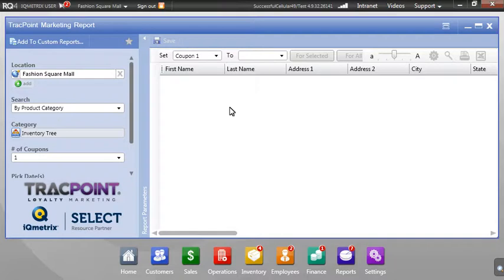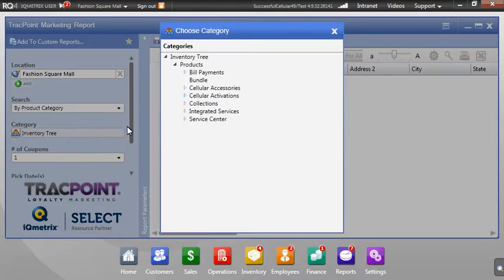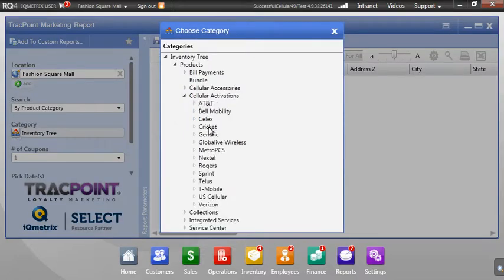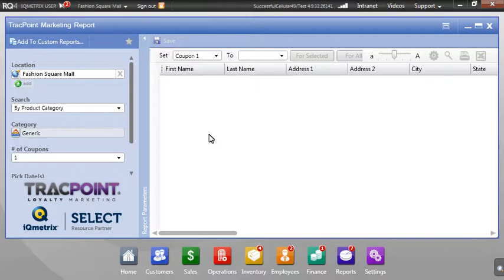Well, here we go. Now it's time to pick our criteria. It defaults to the location we're logged in at, in this case Fashion Square Mall. The search defaults to product category, which is usually a pretty good way to go. And what we're going to do is we're going to look at all of the activations for a particular carrier, in this case our generic carrier, which is obviously just made up for the purposes of testing.